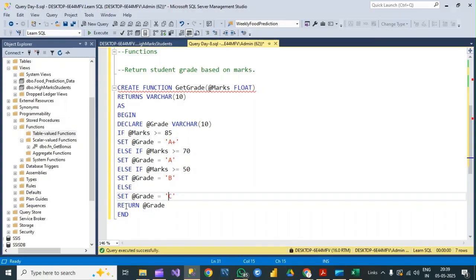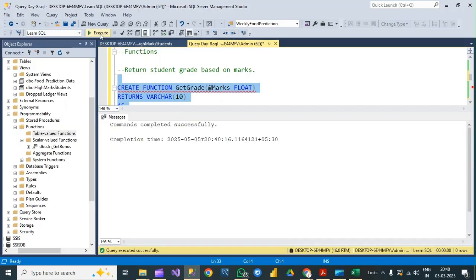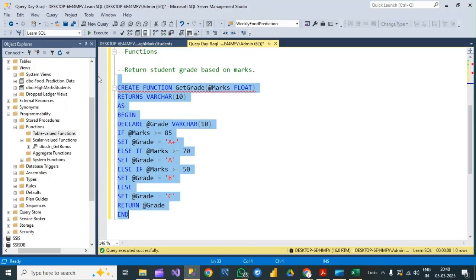And then we will return the grade. So this function returns the grade. If you check, the return data type is varchar, which means it will return the grade, like A plus, A, B or C. Now I hope you understood the function, how we can define and create a function. So I will execute this function. The command ran successfully, which means we have created the function.